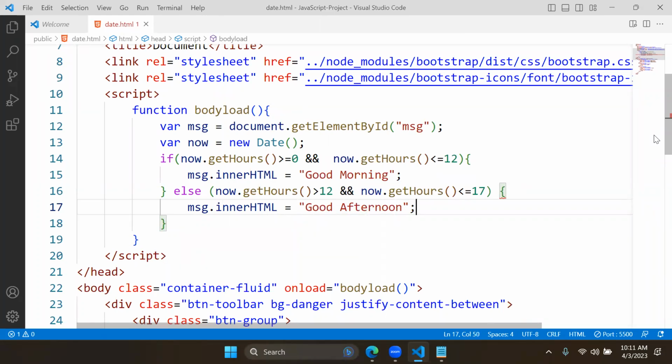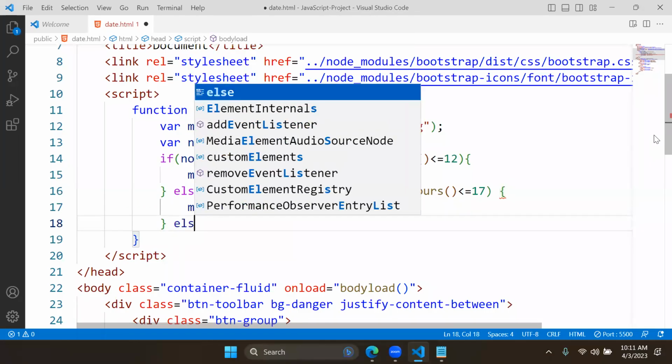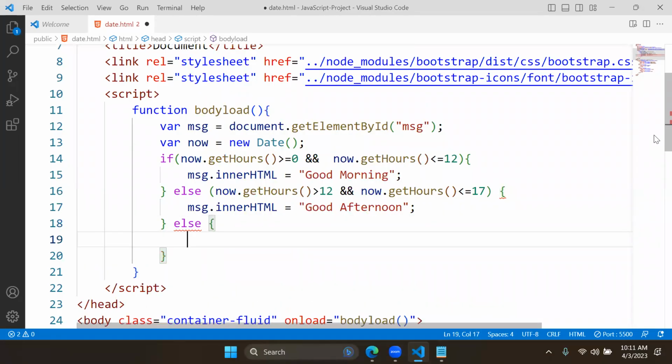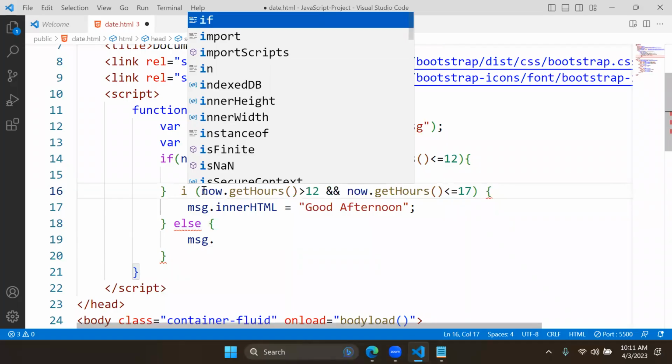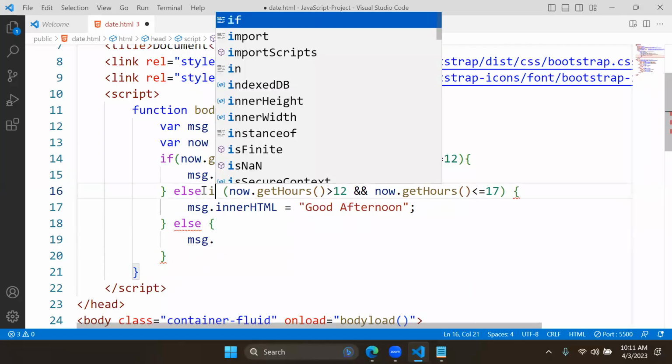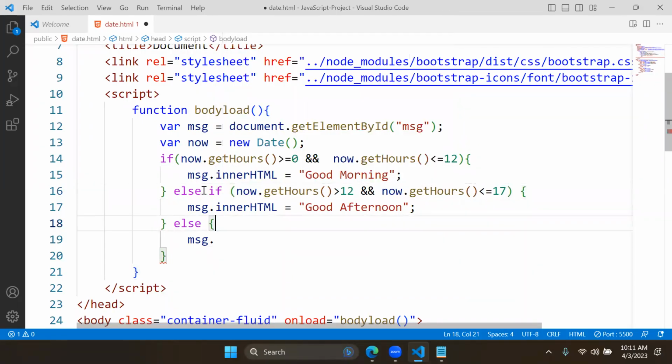And if it is not that, else we will put another message. This is else if. And here we are writing else, msg.innerHTML, we say good evening, something like this. We can write another condition for that. So this is the message.